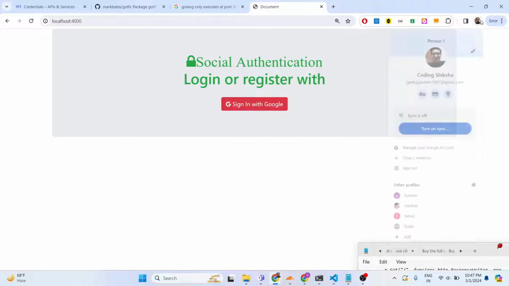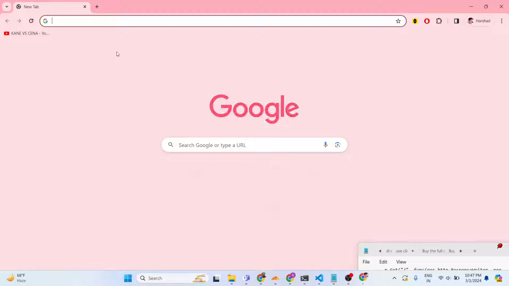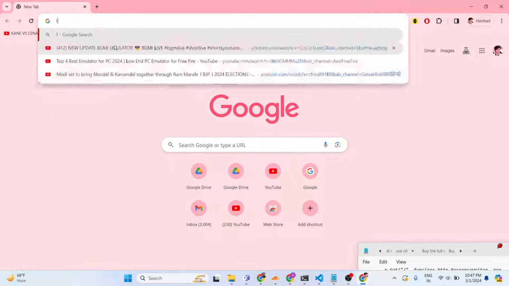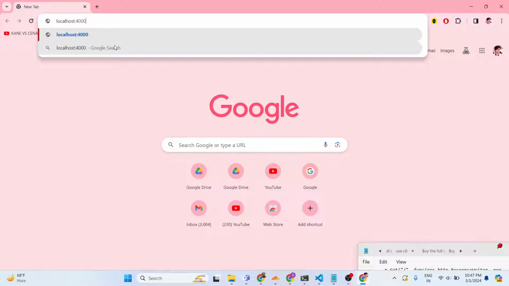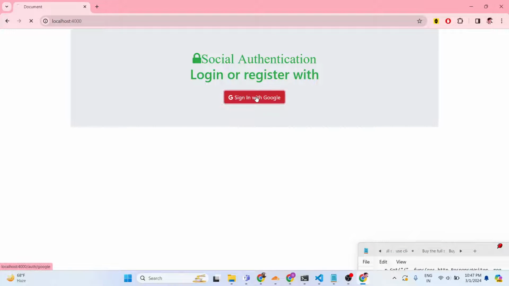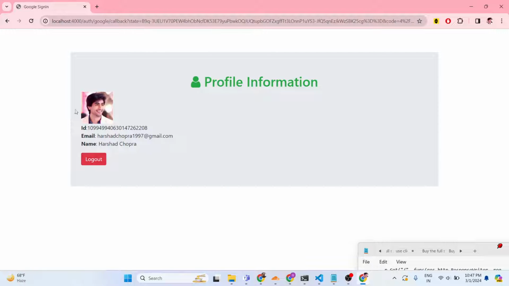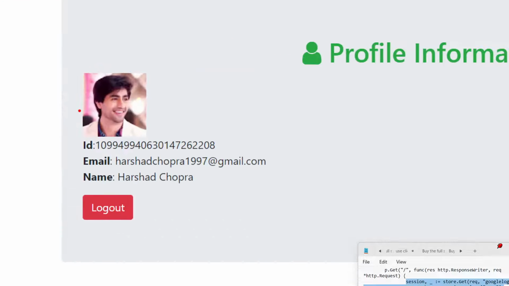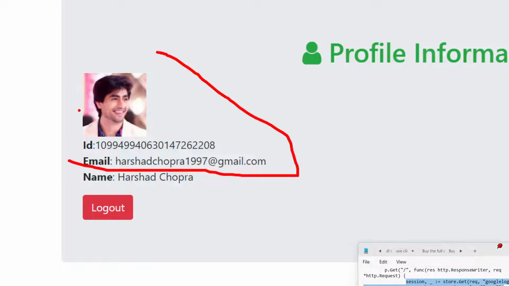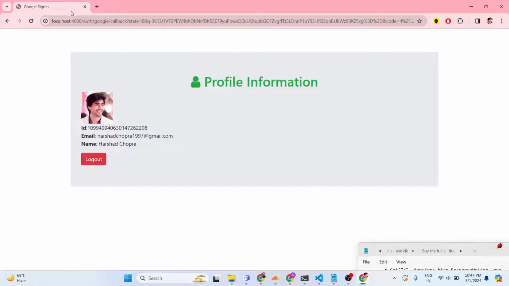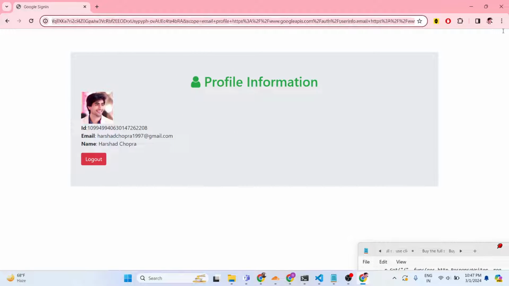You can do this for any account, guys. Let's suppose I have a different account right here. If I go to this localhost 4000 and I need to go through the same process, I will select my account here. You will see that I need to grant permission, and now you can see that it will basically show my profile picture now. Name here, email address, and logout.